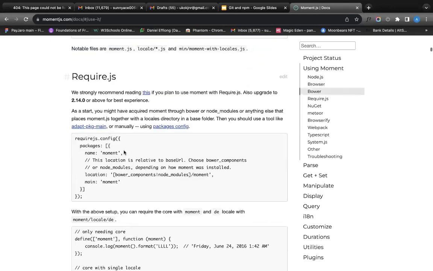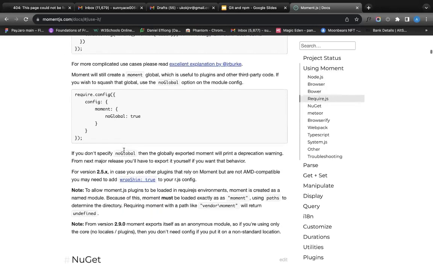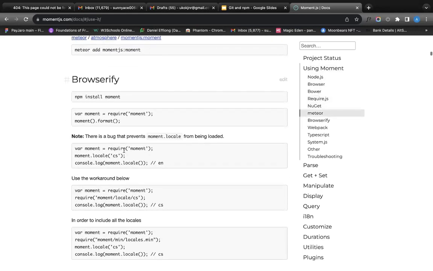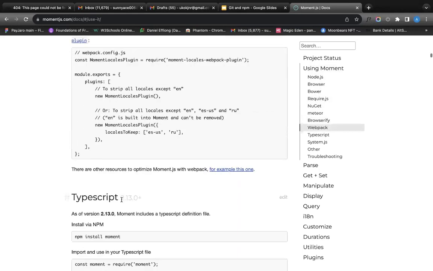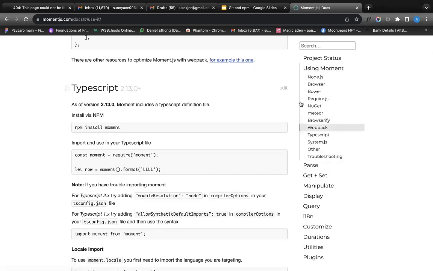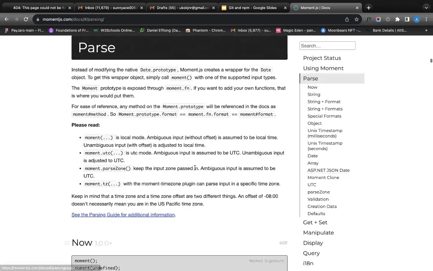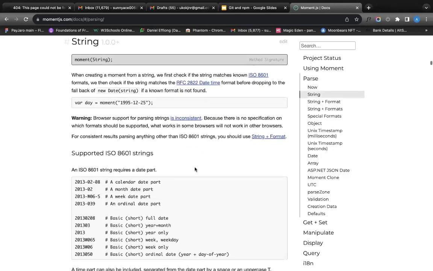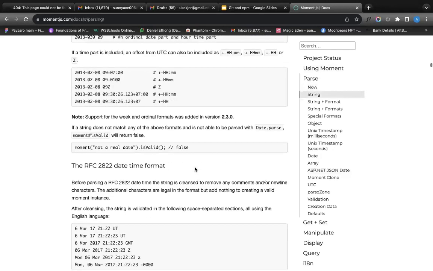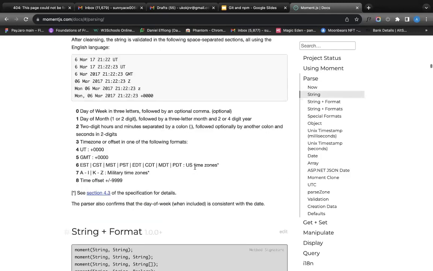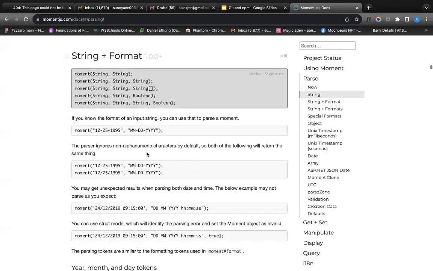So let's see how it is being used. All right, so this is just how to use it. Let's see how to pass. You can take time to go through this documentation at your spare time. Look at this: you can write moment and pass in the dates, and then you can declare how you want that date to look.